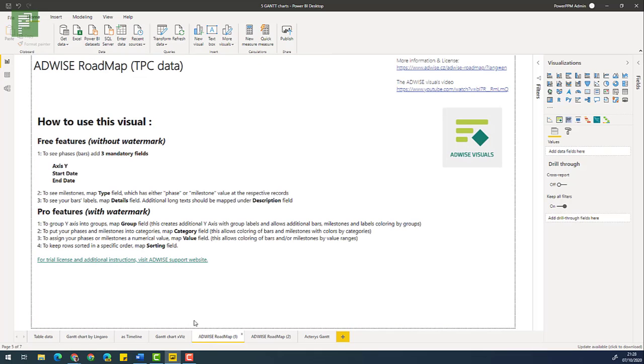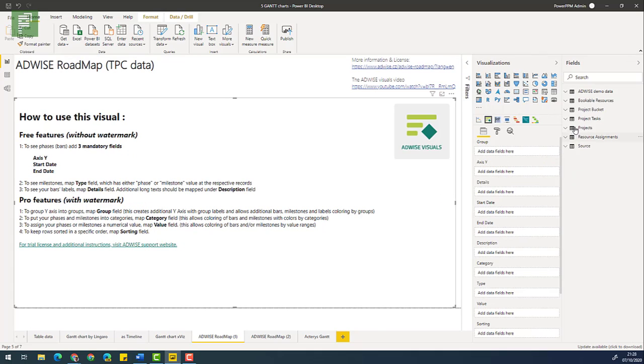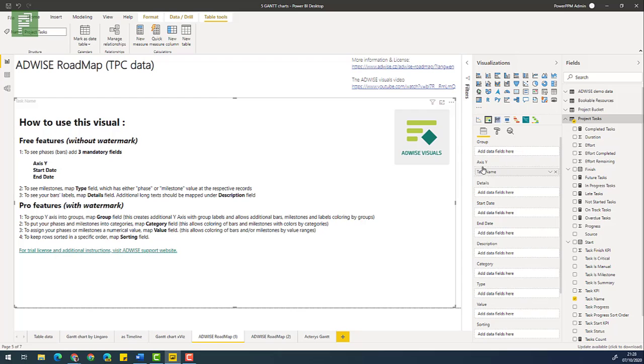Jumping back to the visual, let's have a look at populating it. So let's start with the task level, and let me show you what went wrong with my first attempt. So we are going to add task name into the axis Y, and then start date, and then finish date.